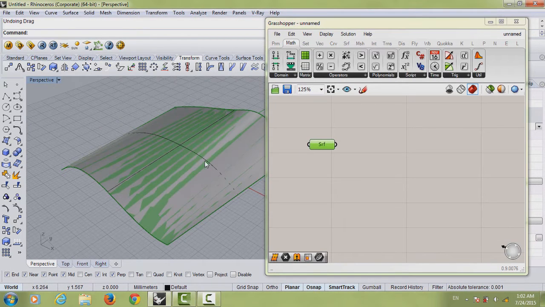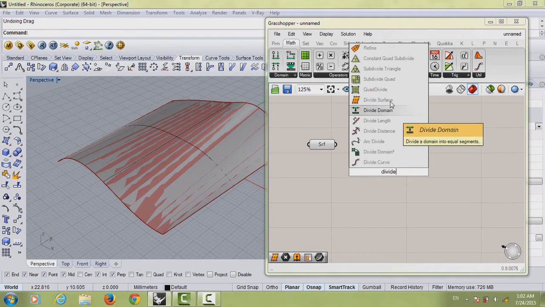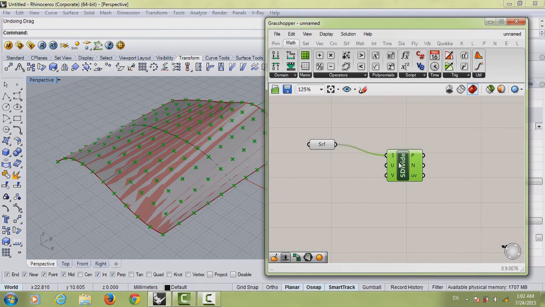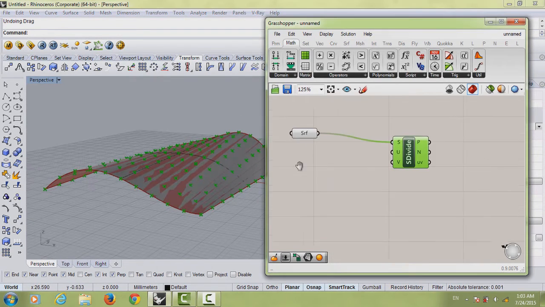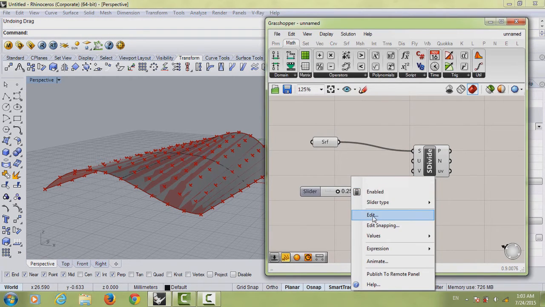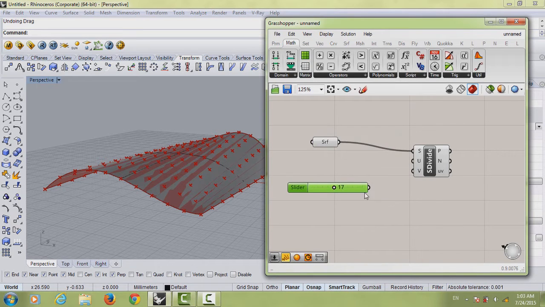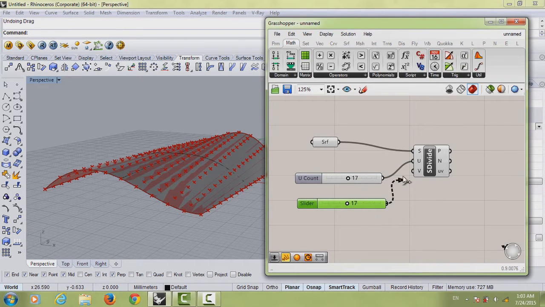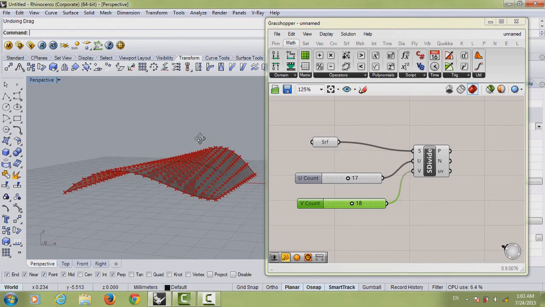So after you're done creating your surface, you just double click and type in divide surface. This is where we get our U and V points. You can see we have a bunch of points on our U and V coordinates. I want to be able to manipulate these points, so just get a number slider, hit edit, and write, let's say 40. Okay, so just connect here, and connect the other one. So this is perfect, you have a bunch of points on a surface.